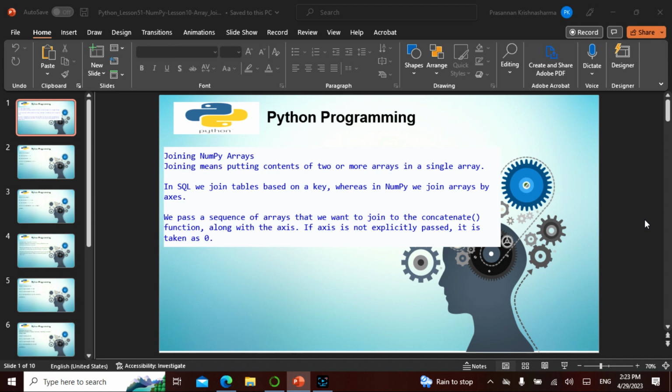So joining is basically when you're putting 2 or more arrays in a single array. In SQL we join based upon keys, so whenever I'm taking SQL, you'll be seeing that. In NumPy we join arrays by axis. So we pass a sequence of arrays that we want to join to the concatenate function along with the axis. If the axis is not explicitly passed, it is taken as 0. Alright, so let's see this.